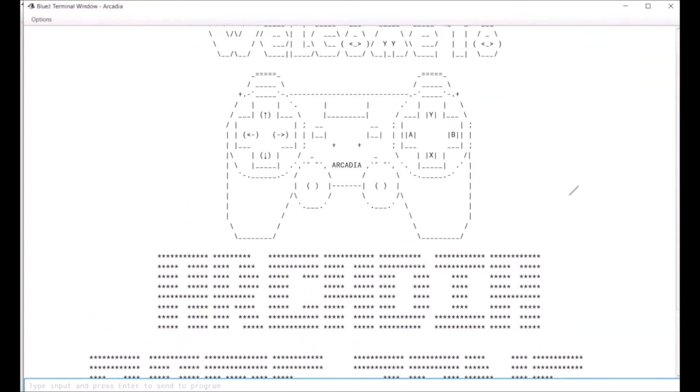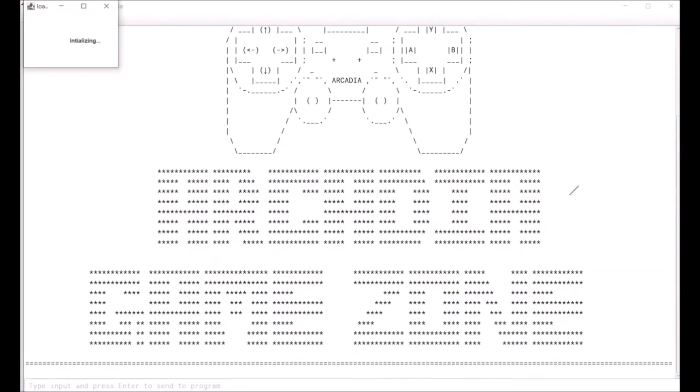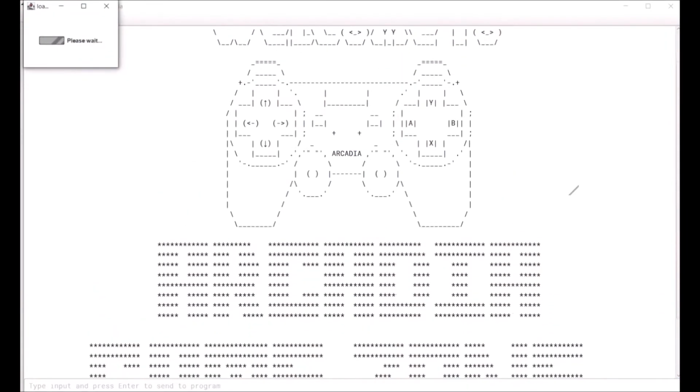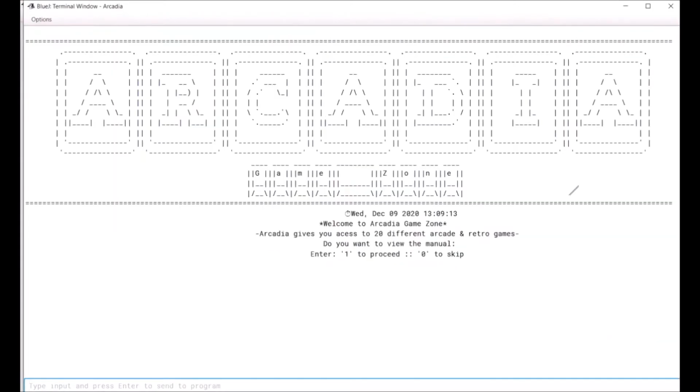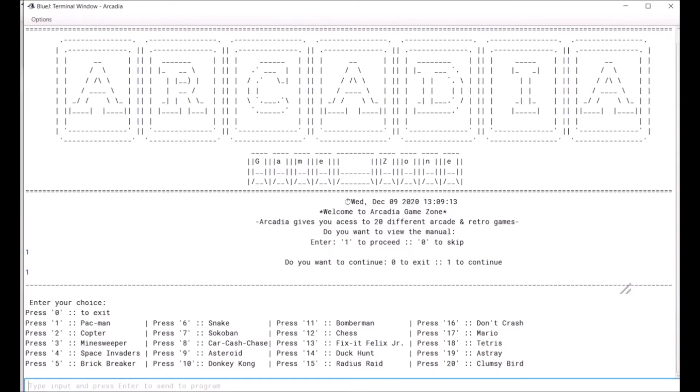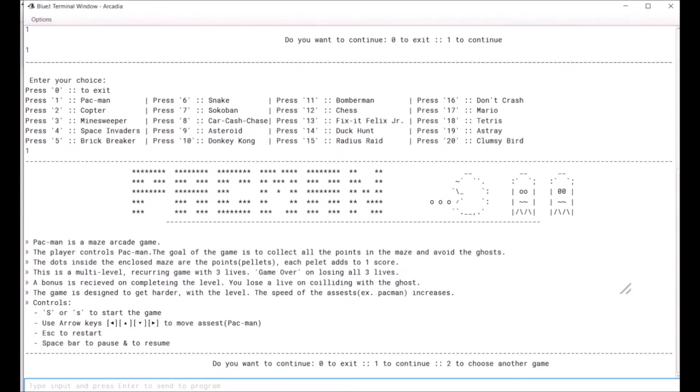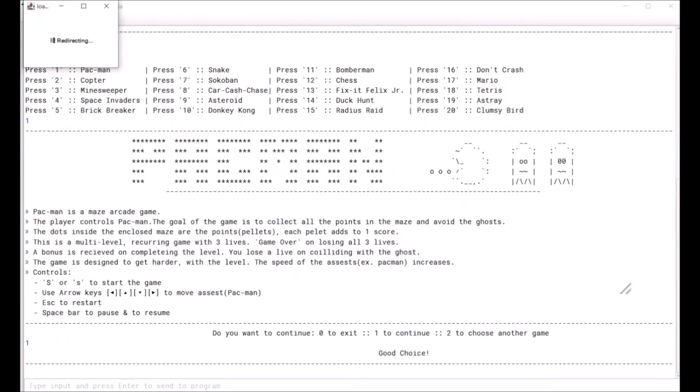So getting back to our Arcadia console, this is the user interface of the console. I've used escape sequences such as form feed, and delay functions in this interface. Various packages such as Java Swing, Net, AWT, that is the Abstract Window Toolkit, and utility packages have been used. So this is our first game, Pacman.